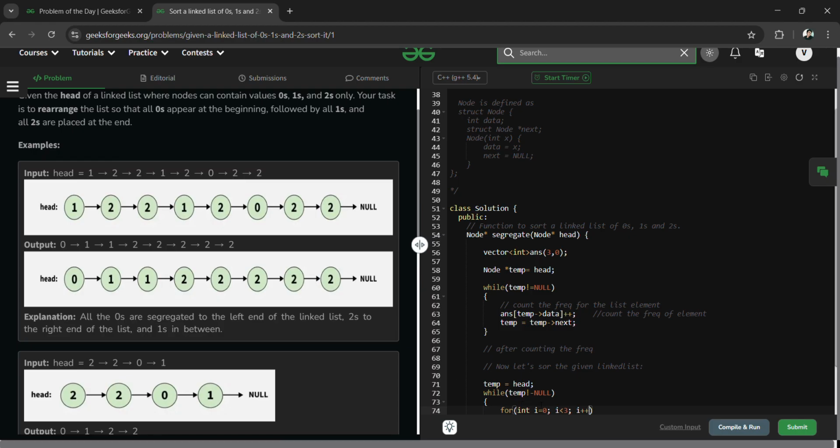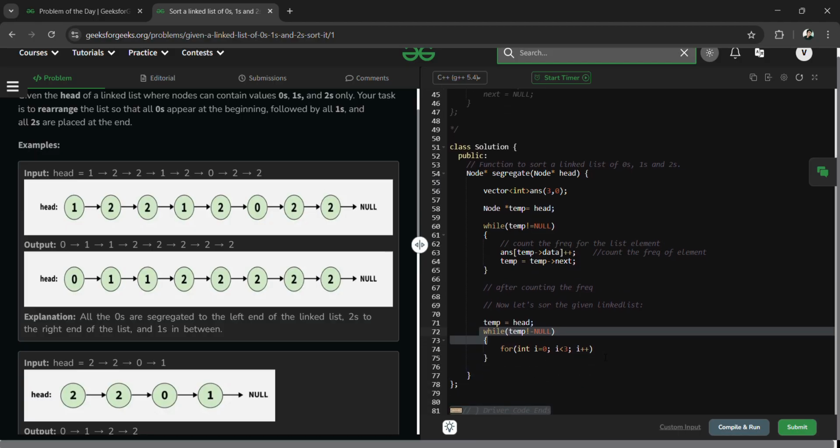Like here, given the first loop, we have to traverse it till the end of the temp node. But while traversing it, we also have to traverse using a for loop, because we have to sort the given elements. So for sorting, we traverse for i equal to 0, i less than 3, i plus plus. Here we give the condition: if the vector name I gave is answer, if answer of i is equal to 0, that means it is compulsory to have the element which is greater than 0.